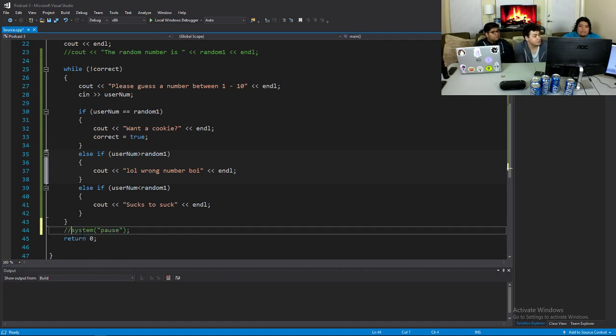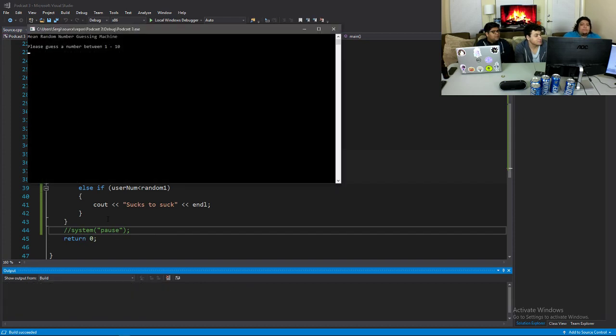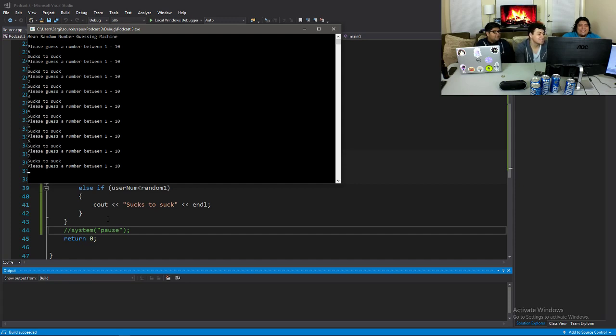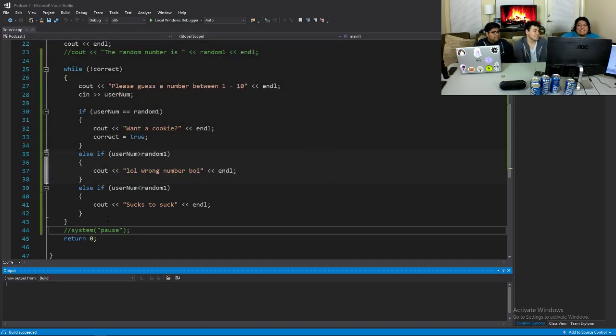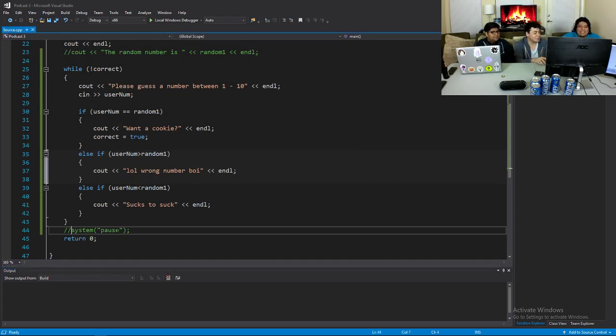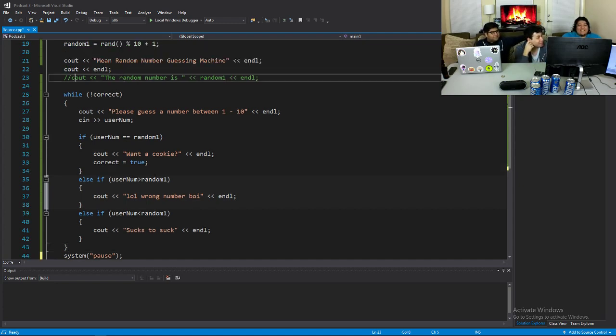If we were to go ahead and take out the system pause, and oh god, here we go again. So you guess 1, 2, 3, 4, 5, 6, 8, 9. I love how the number was 10 when you had finished counting up to 10. Worst case scenario. Big O of n is linear time.